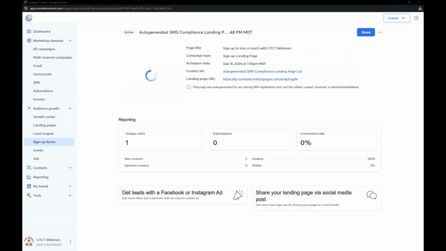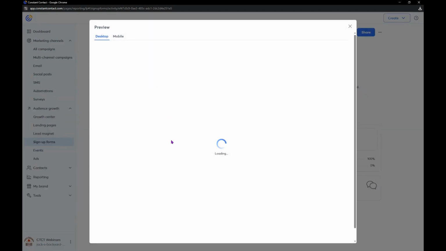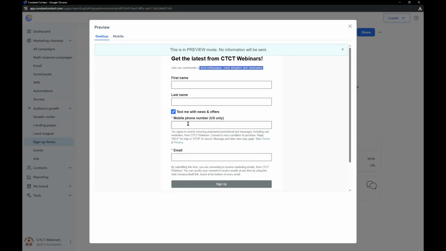And this will load. And there we are. So we're going to go ahead and click on this preview right here so we can see what that looks like, and you can get a sense of what's created for you. So it's very simple. Get the latest news from insert business name would be here. Join our community of insert default information here. And then it asks for their first name, last name, email address. And then they'll click this little checkbox here to opt into SMS and enter their phone number.